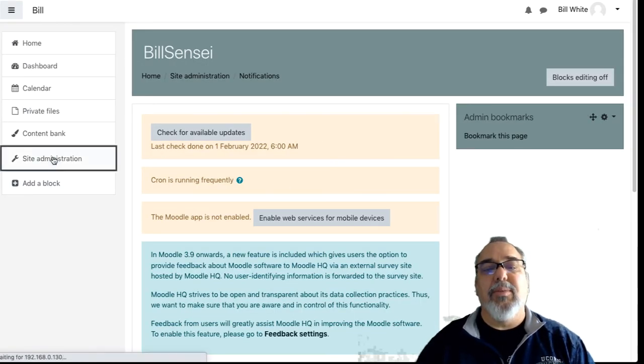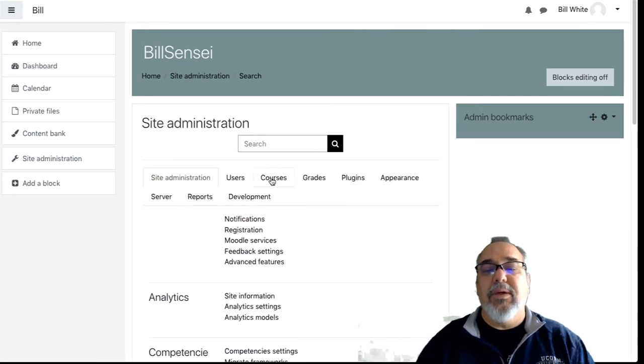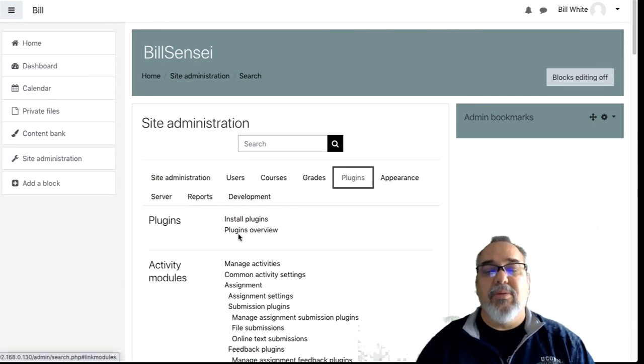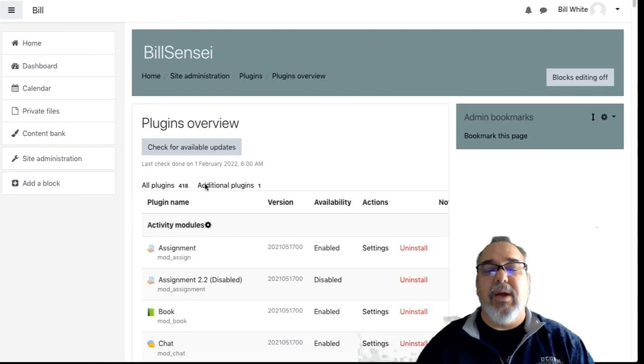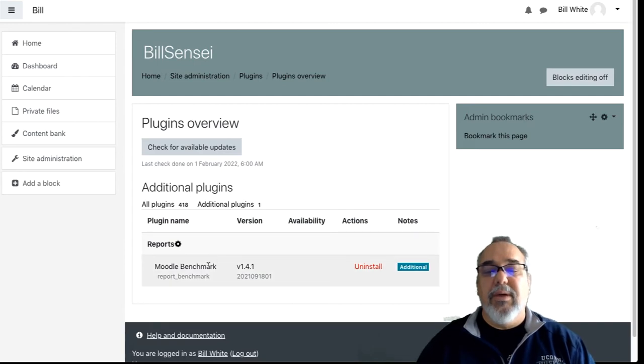Go back to your site administration, and if you go into plugins, you can do plugin overview and then look for additional. Those are the ones that you installed yourself. And then it's right here and it tells you everything you need to know, if you need to add plugins or such.